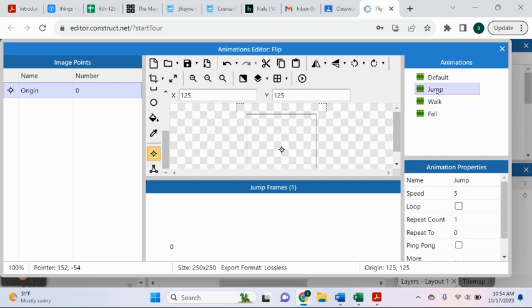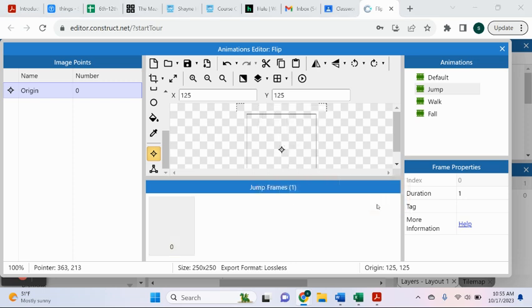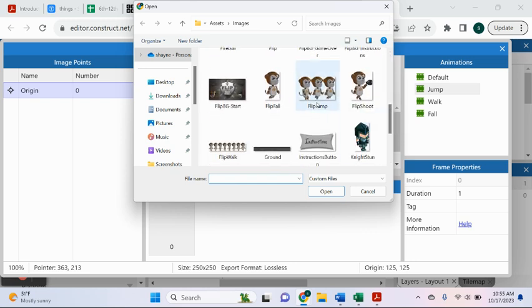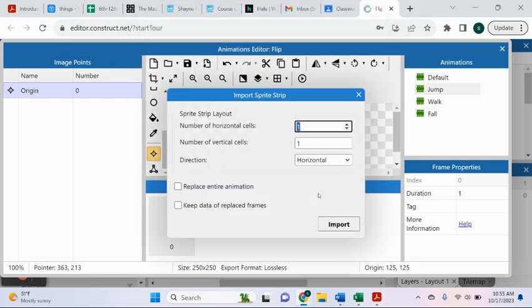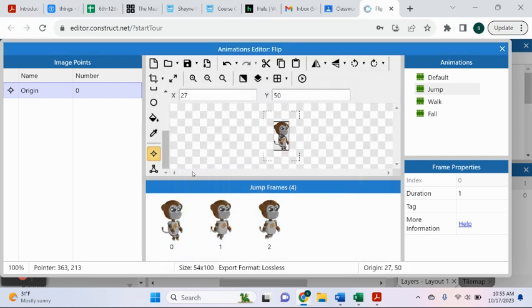Now go back to jump. Down here, if we're trying to simulate movement or the changing of an object's image, we're going to go down here. So you're going to right click, import from strip. We'll navigate to our folder, find flip, jump. What you see here, we have 3 images. We'll open. Horizontally, we want this to be split 3:1. Go import, then right click and delete our first blank cell.